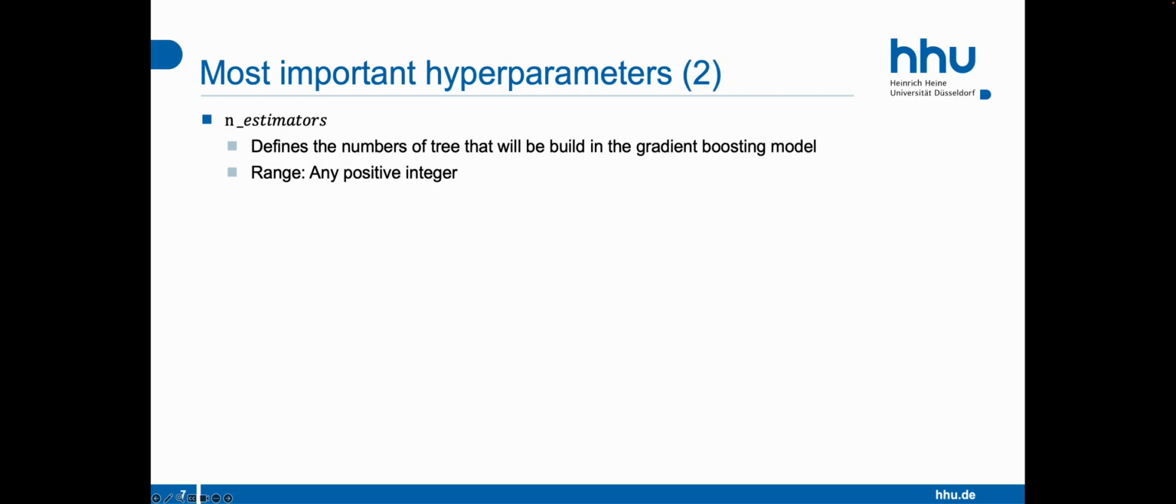Another very important hyperparameter is n estimators, which specifies how many trees will be part of the gradient boosting decision tree model. This variable can take any positive integer as a value. In practice, for large datasets with high dimensional input features, it can be best to set this number to a few hundred or even a few thousand.